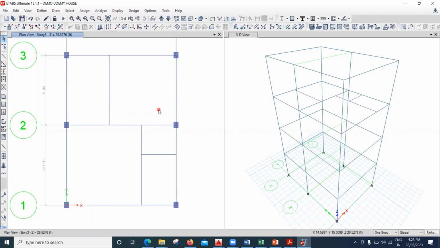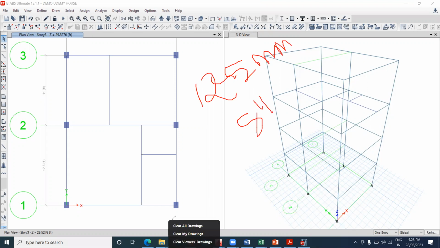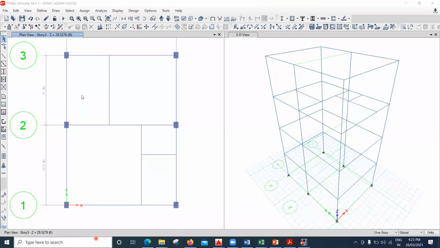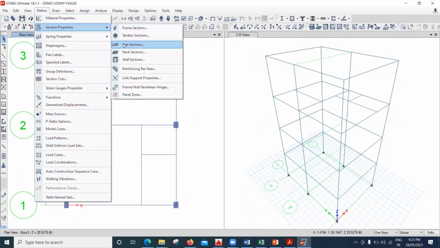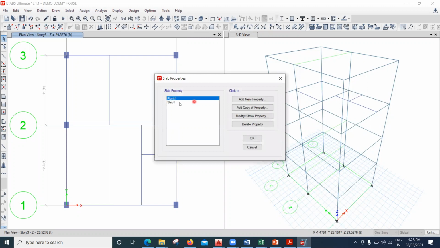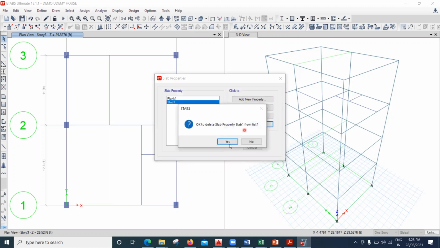The next is to define the slab. Now let us consider I'm using a slab thickness of 125 mm. I feel that is sufficient, which comes out to be 5 inches. Okay, so I'll clear this. I'll quickly go to the define option, go to section property, and this time I'll take slab sections. By default, two slabs are there. If you want, you can select on that and delete the property.